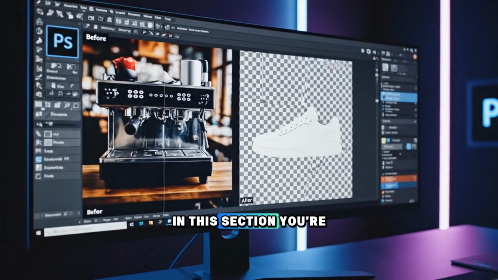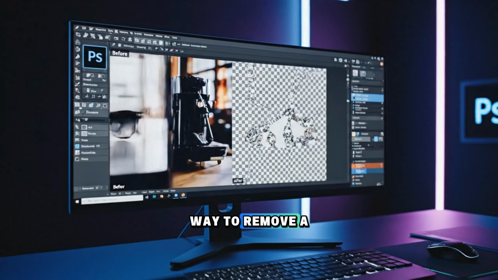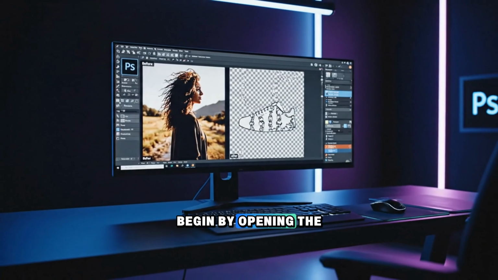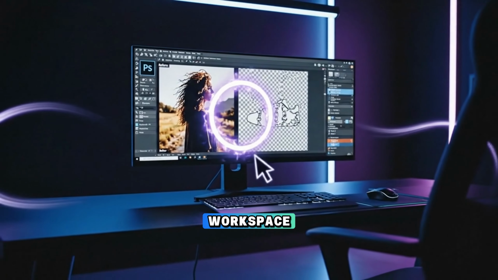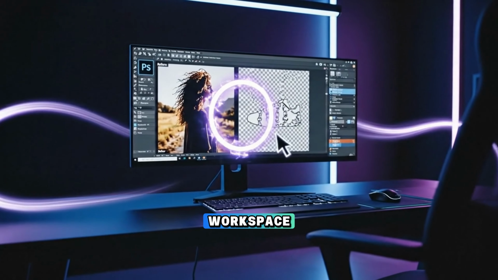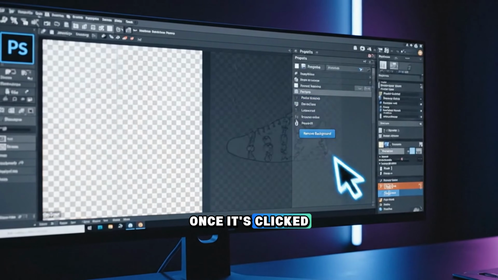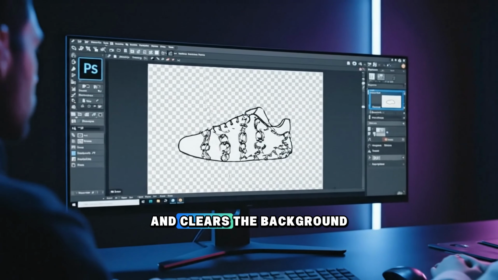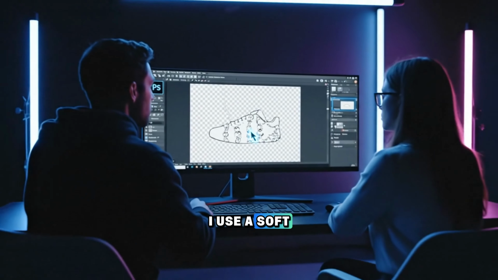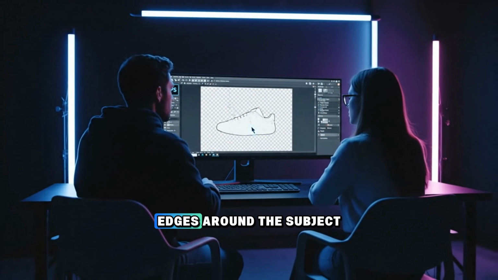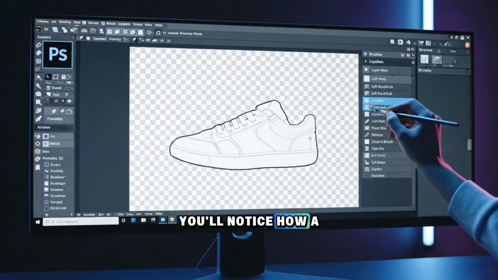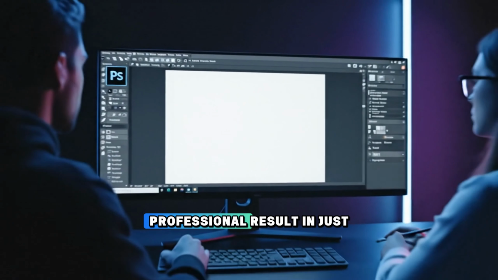In this section, you're going to see the fastest way to remove a background in Adobe Photoshop. We begin by opening the image and observing the full workspace. I zoom into the Properties panel where the Remove Background button appears. Once it's clicked, Adobe Photoshop instantly creates a layer mask and clears the background. I use a soft, round brush to clean the remaining edges around the subject. When you look at the final cutout, you'll notice how a single action can produce a clean, professional result in just seconds.